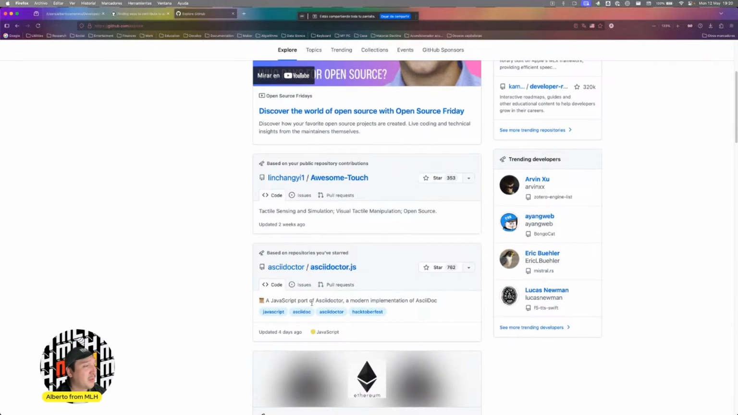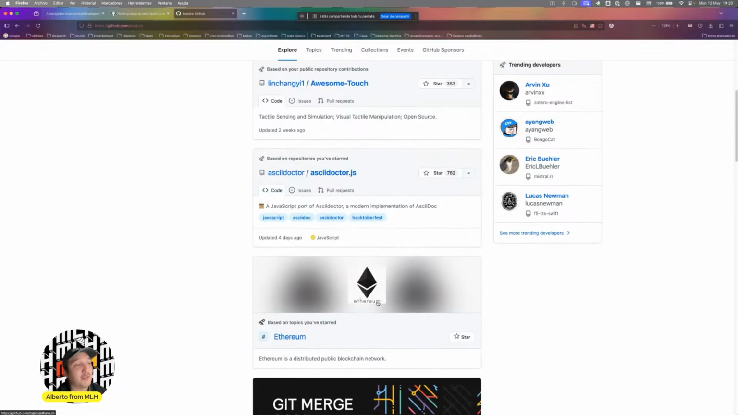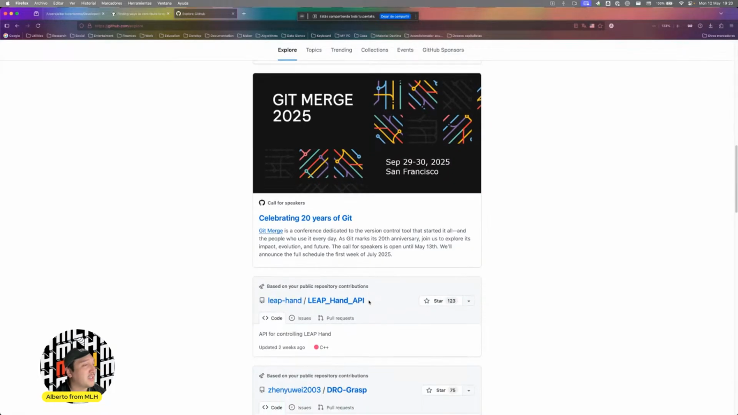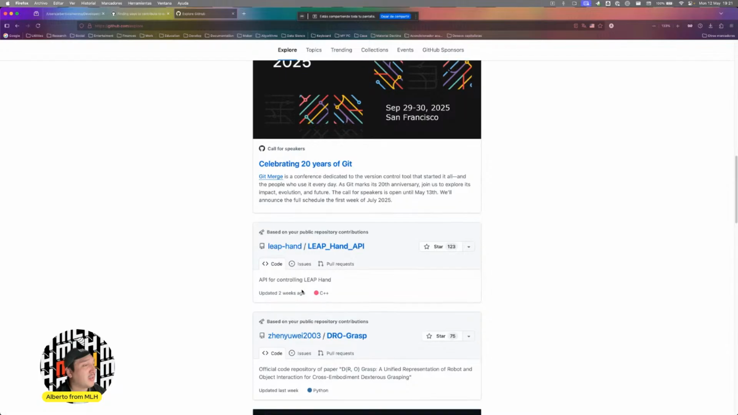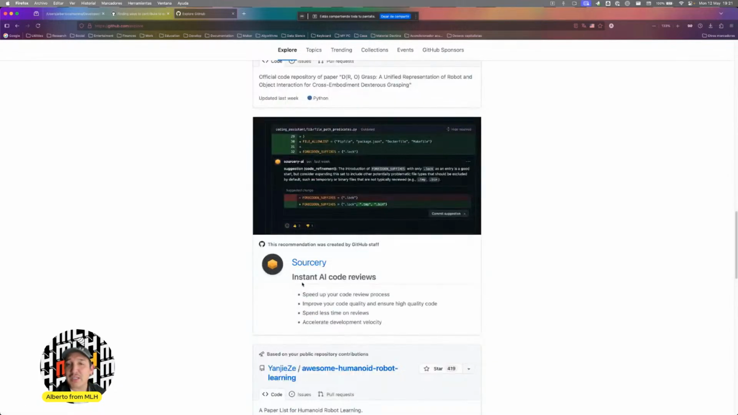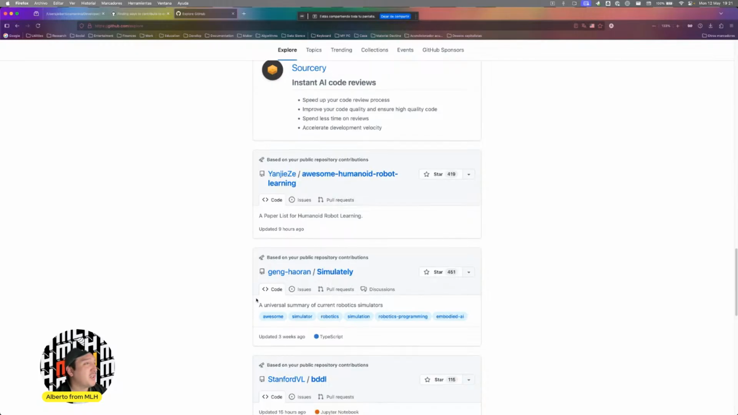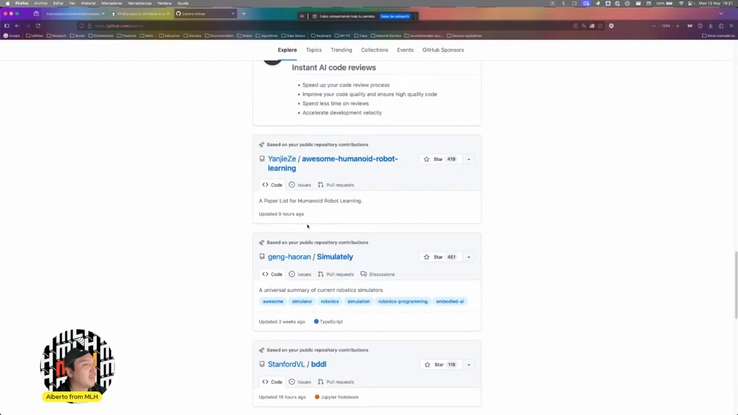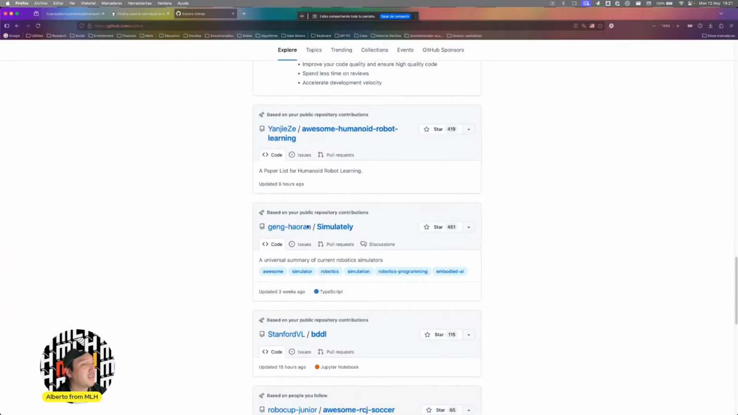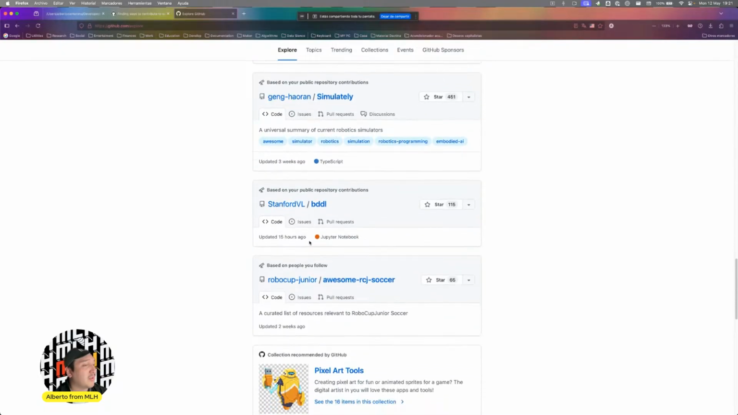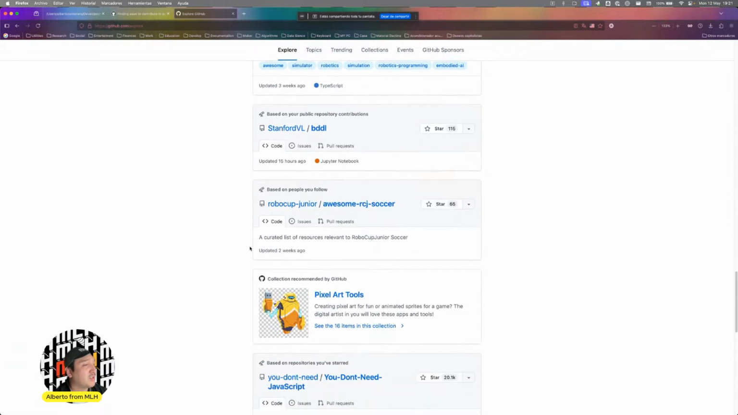AsciiDoctor.js, a JavaScript port of AsciiDoctor, a modern implementation of AsciiDoc. Huh, interesting. Ethereum, Git merge, celebrating 20 years of Git, call for speakers. LEAP Hand API, control LEAP Hand. Well, we can be scrolling down like on any other social network and see some suggestions for me, like a paper list for humanoid robot learning. Okay, this is actually interesting. Then a universal simulator, BDDL, awesome RCJ, a curated list of relevant RoboCup Junior Soccer resources, and pixel art tools recommended by GitHub.